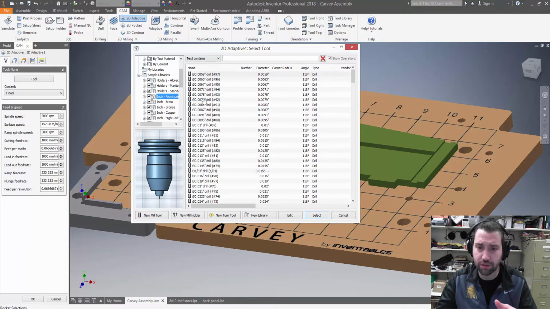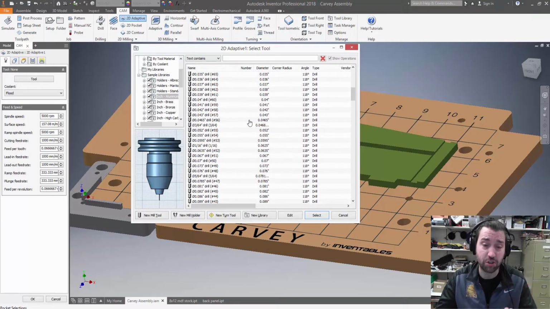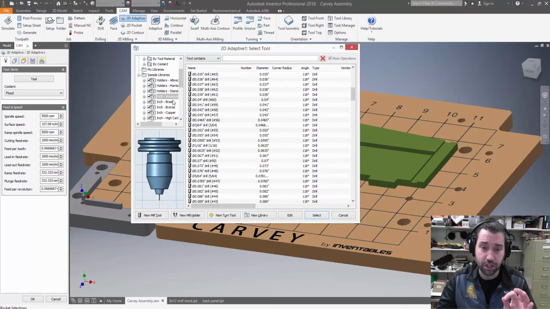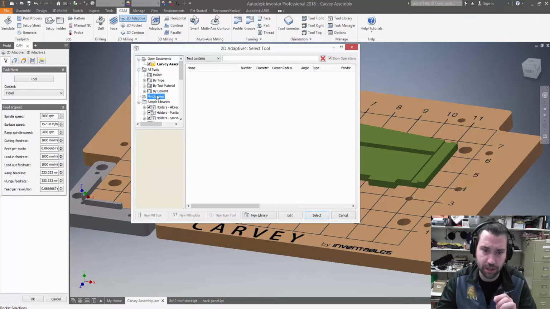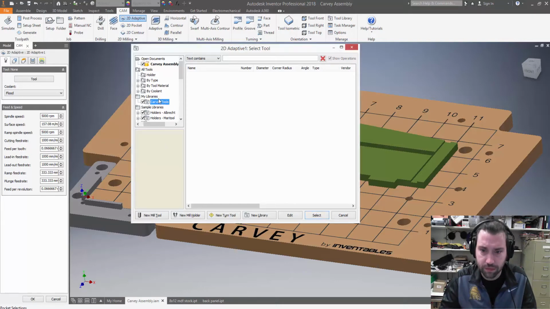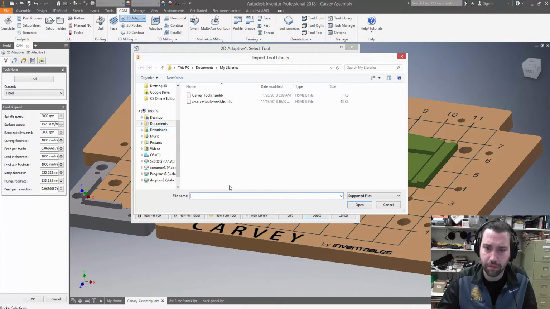Now if I click on one of these folders, there's a whole bunch of tools in here, and these are lined up with some different standard bits that certain machines will have. As it turns out, none of these are exactly what we have. But what we can do is import a library of our particular tools, which is really handy. So what we need to do is choose My Libraries and click New Library, and I'm going to call this Carve Tools. I'm going to right click on this library and say Import Tools from Library.